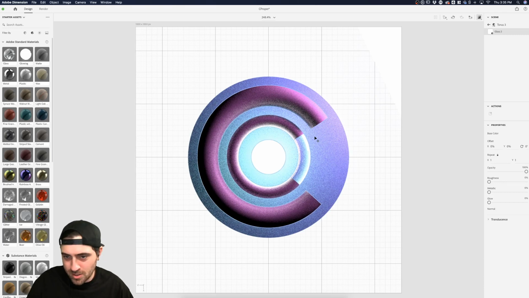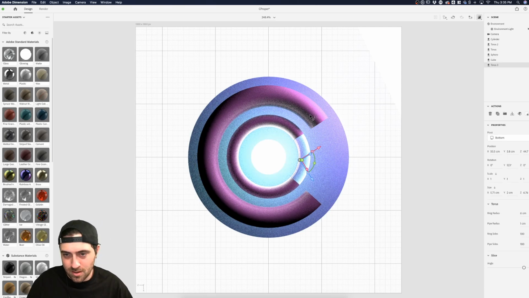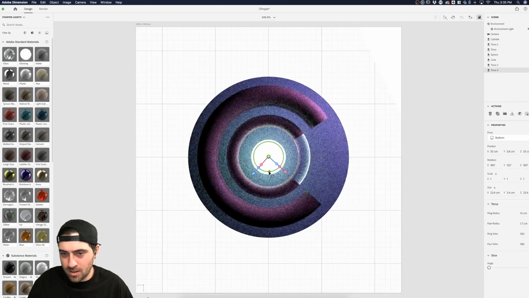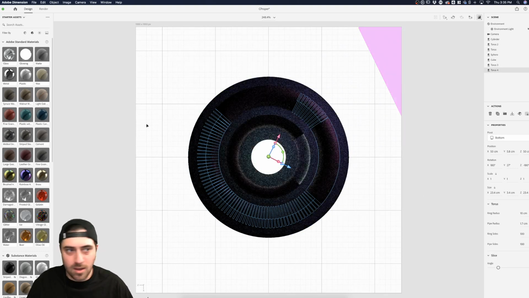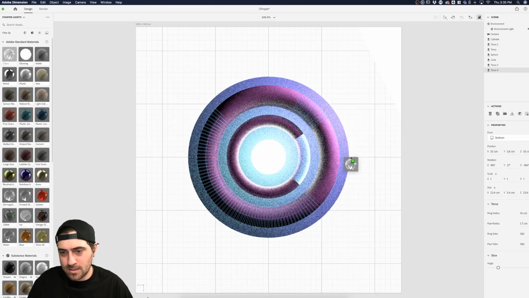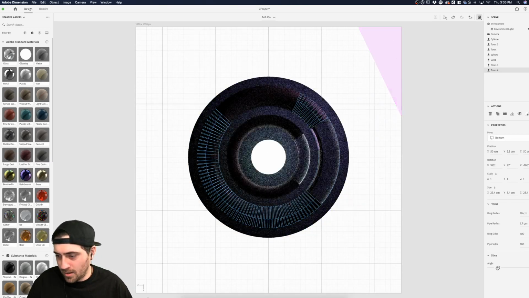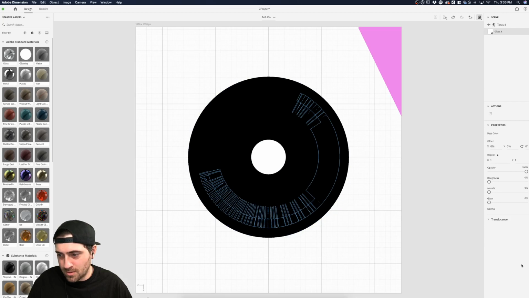So we've got this option. I'm going to do the same thing on the other side. Command C, Command V. And then I'm going to glass it. And then again, increase the angle. Oops.